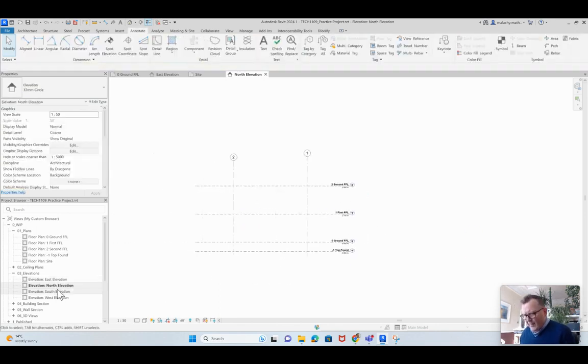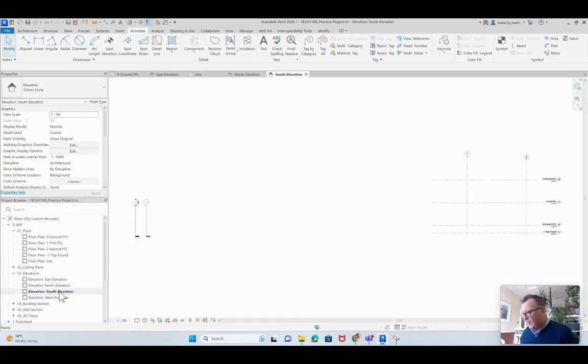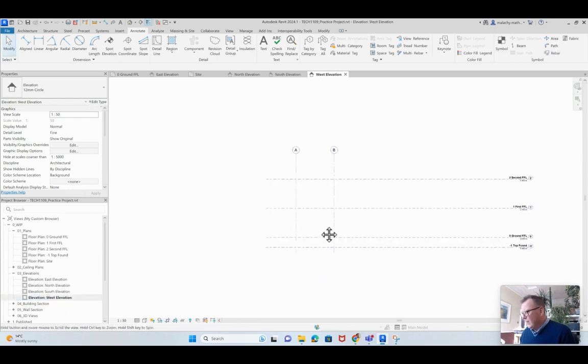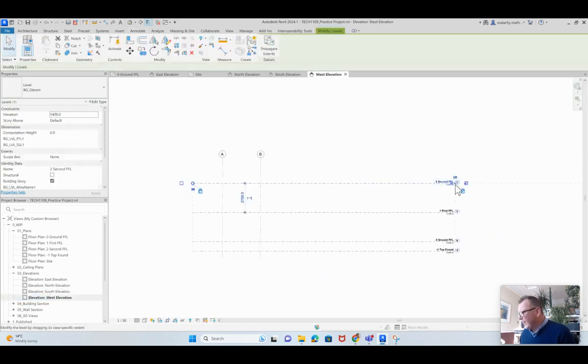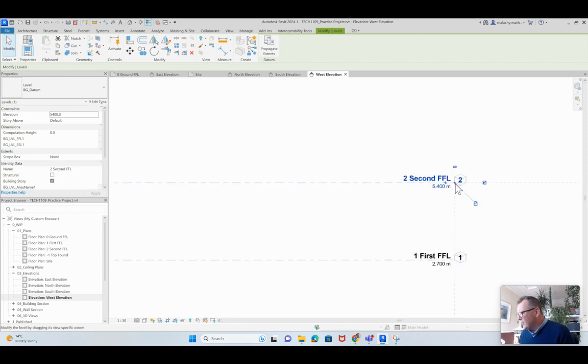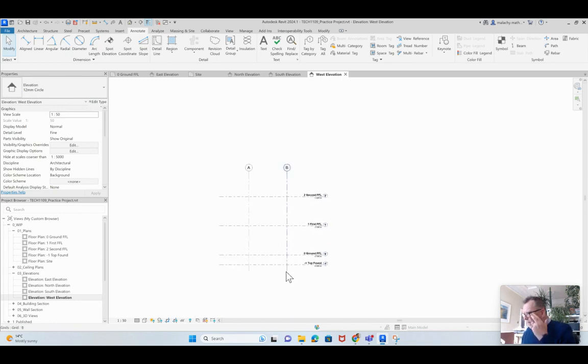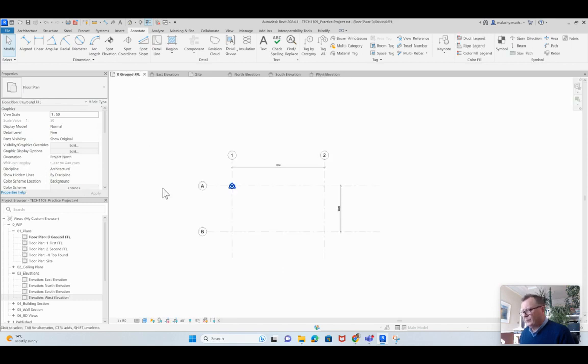Same there. Now, so if I've got my east and north correct, then my south and west should be somewhat similar there. So one of the things we'll always do is get our grids and levels set up before we start modeling any of our building elements as such. Okay, now that's that. So I can go back to my ground floor plan here.